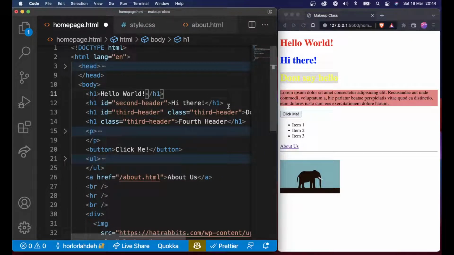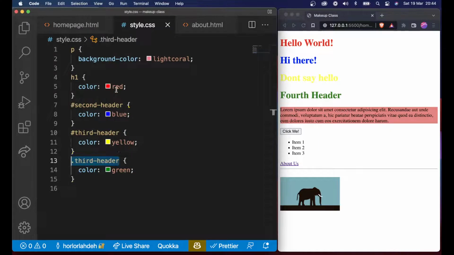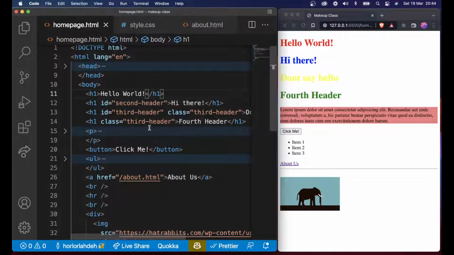So when I save that, it will apply that same color, green, which is on this selector, to that fourth header, because you can apply the same class name to more than one HTML element. Do you get the point? But for the ID, you cannot apply it to more than one element. It has to be unique for every element. But the class does not have to be unique for every element. So you can use the class to actually share style between more than one element.